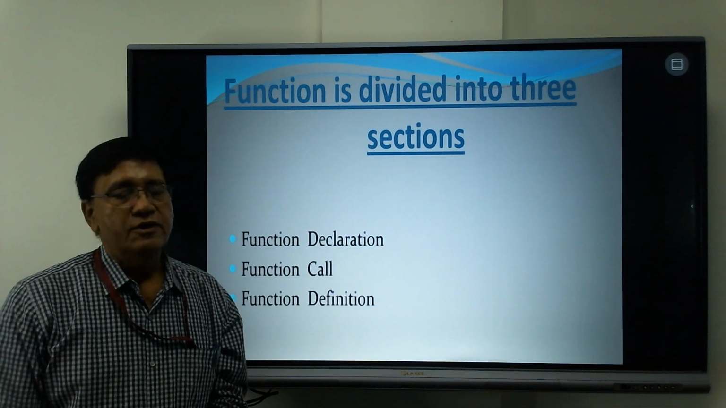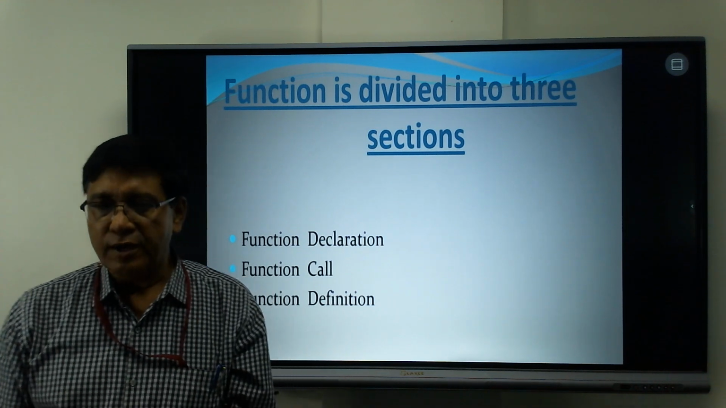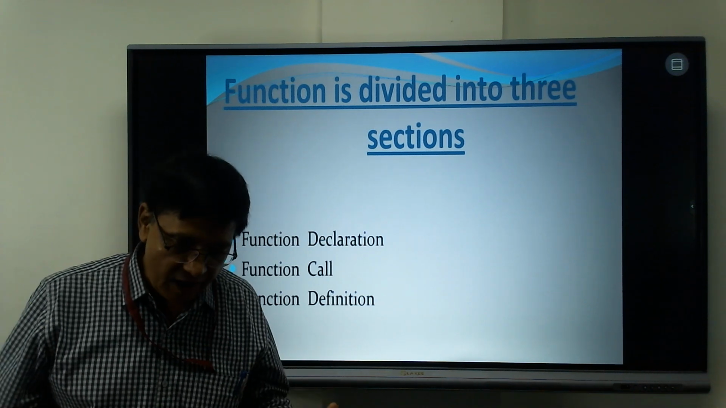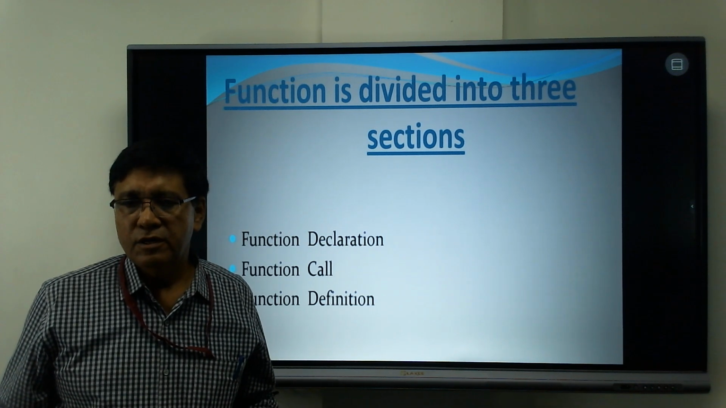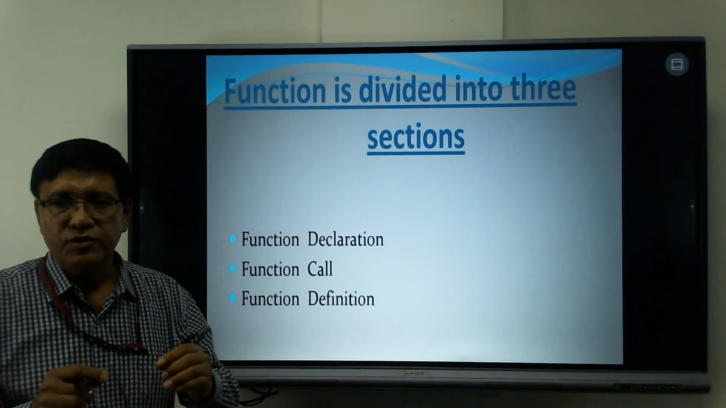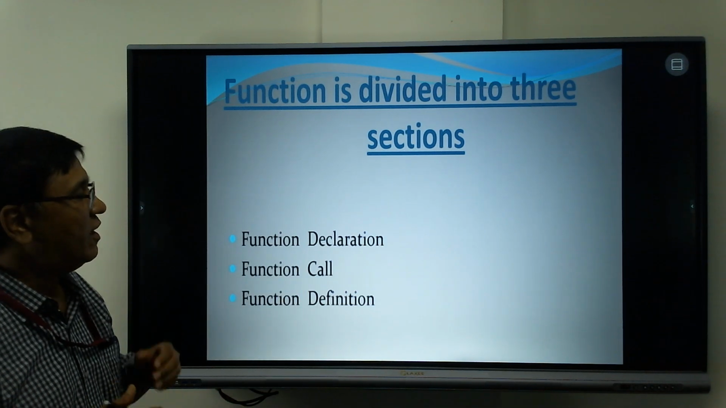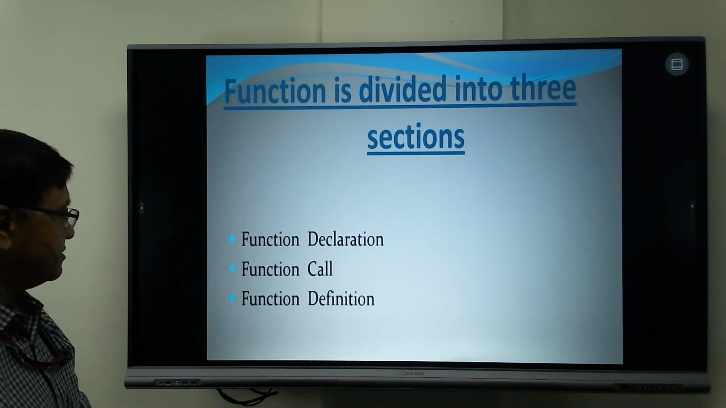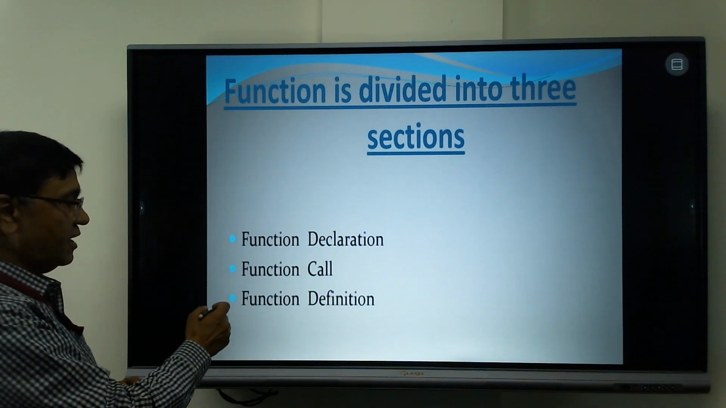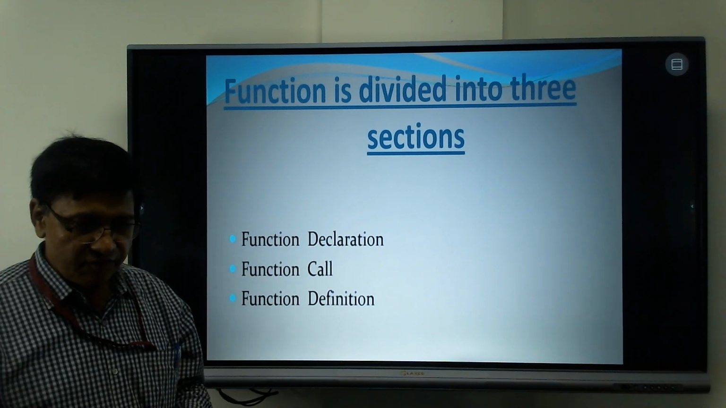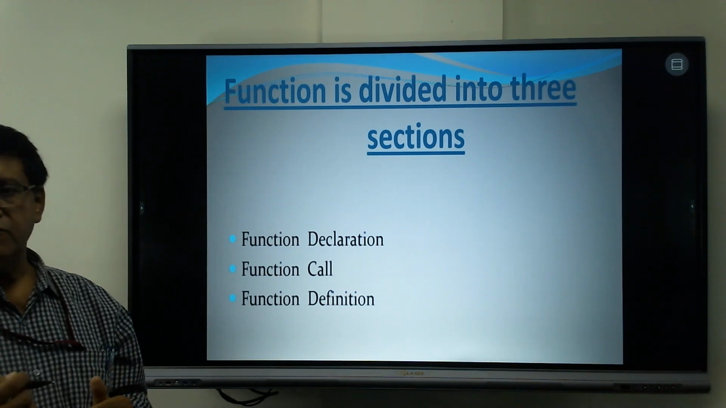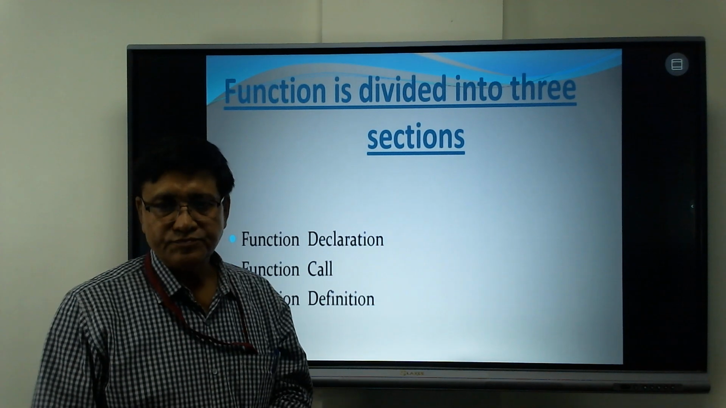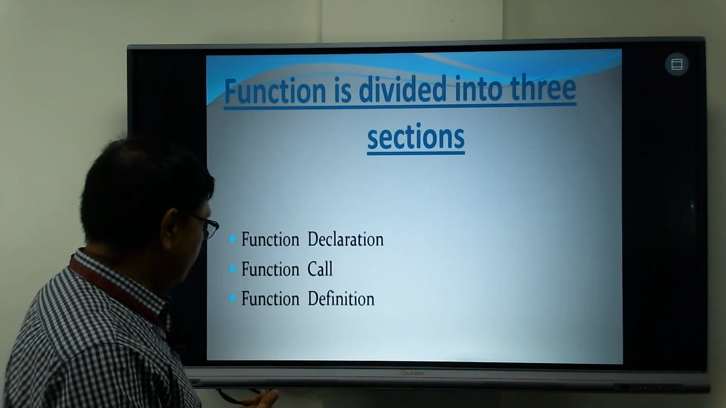A function is divided into three sections. Whenever you want to use a function in your program, there are three steps. Number one is the function declaration. Just as in any program you have to declare the variables, similarly when you have a program which consists of functions, you have to declare the function where you are declaring the variables. The first is the declaration of the function. Second is calling the function. That calling of the function we do inside main, and the definition of the function, or you can say the body of the function, we do outside the main function body.